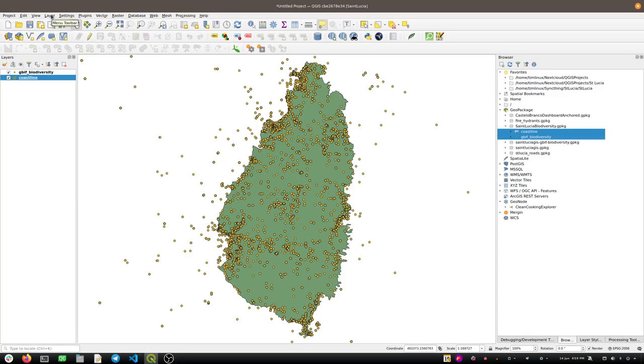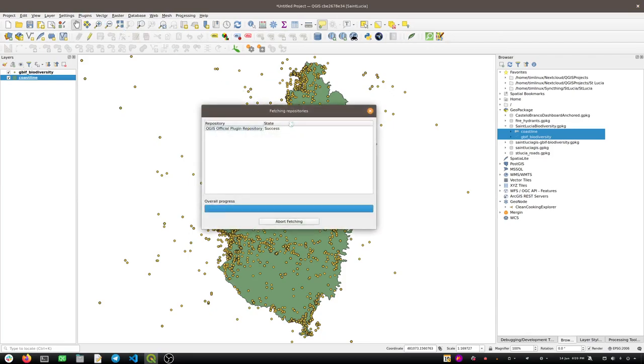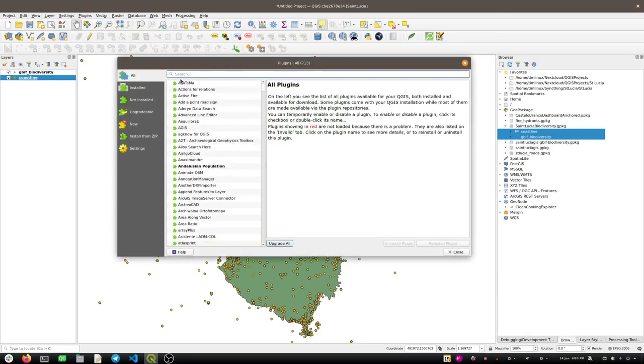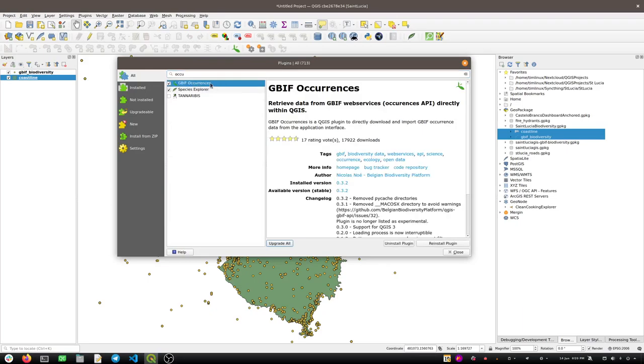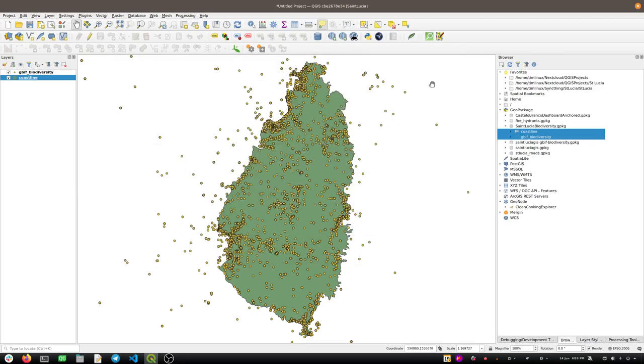I downloaded the GBIF data using a plugin here called the Occurrences plugin. You can find it in the plugin manager, the GBIF Occurrences plugin, and you simply can choose a country and then download the data for the country, or there's a whole bunch of other search criteria you can use.